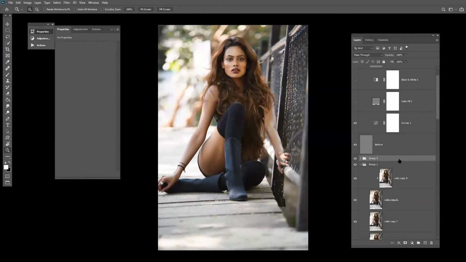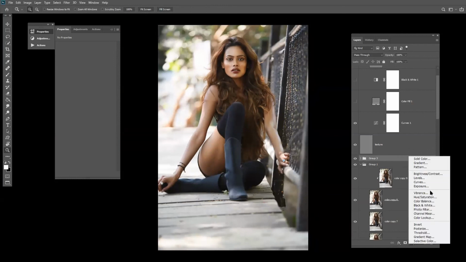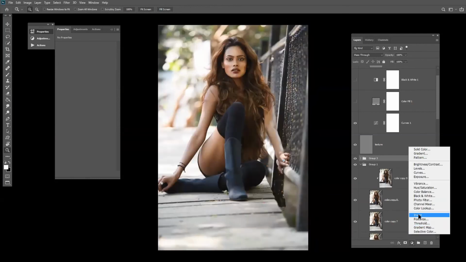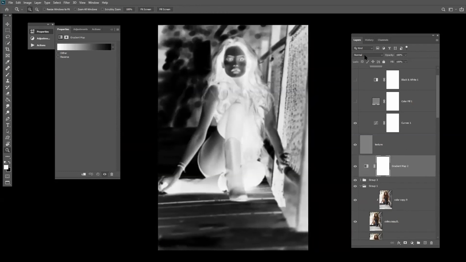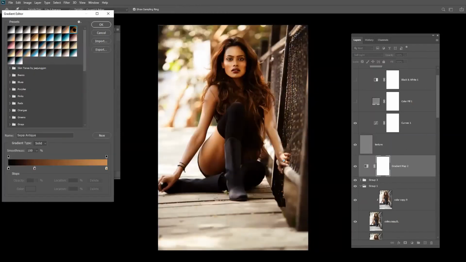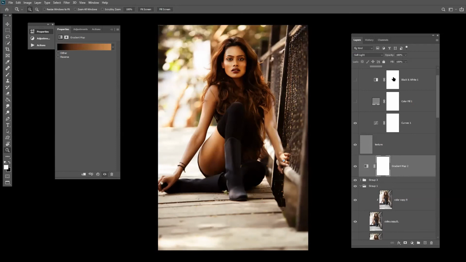Now, last thing we can do is create a mood of the image. We can go to gradient map once again, put it in soft light, and we can just select one effect. And now we can reduce this in soft light, or we can go to overlay.